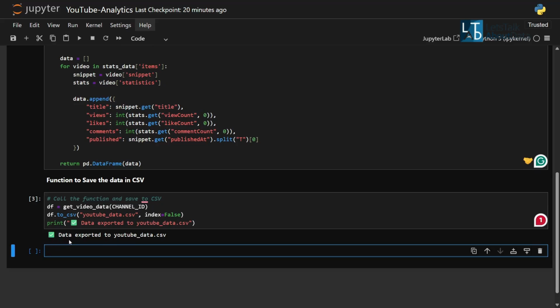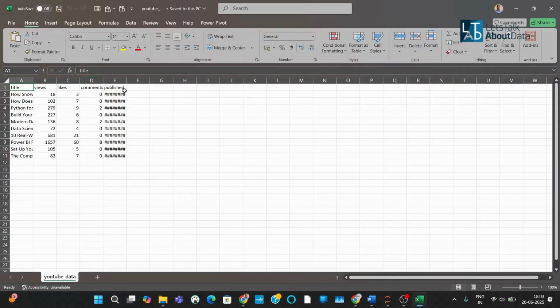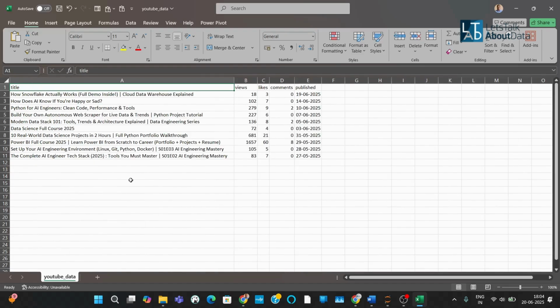Once this line runs, you'll see a file called YouTube_data.csv in your working directory. Inside, you'll find all your YouTube video titles, views, likes, comments, and published dates, ready to power your dashboard.